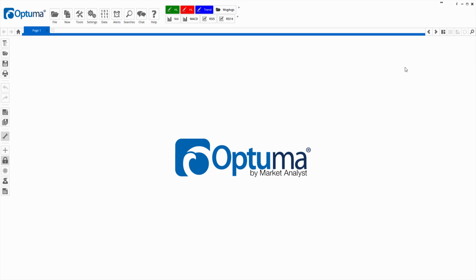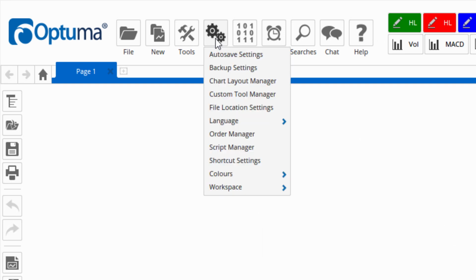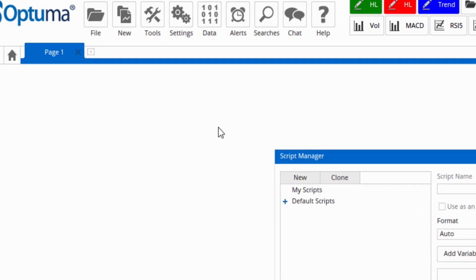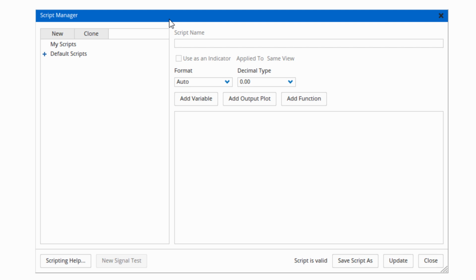Hi everyone, as you saw in the first video of this course, scripting can be used in a wide range of tools and features found throughout the program. Now to create a script, click on the settings menu button to open the script manager. And this window pops up.